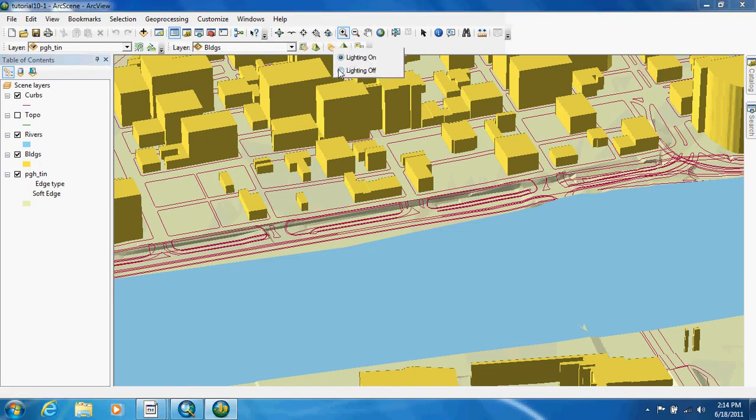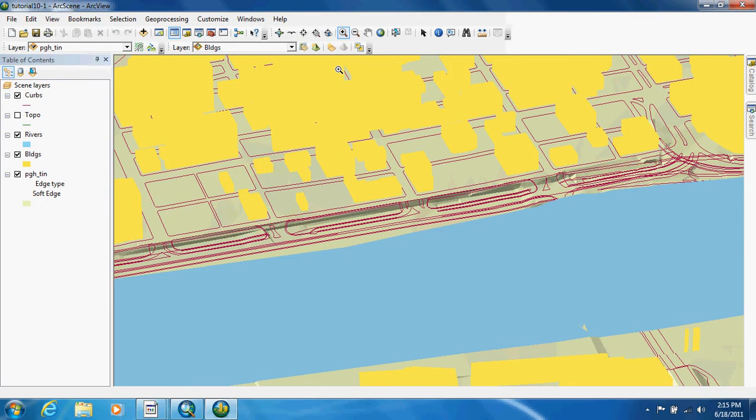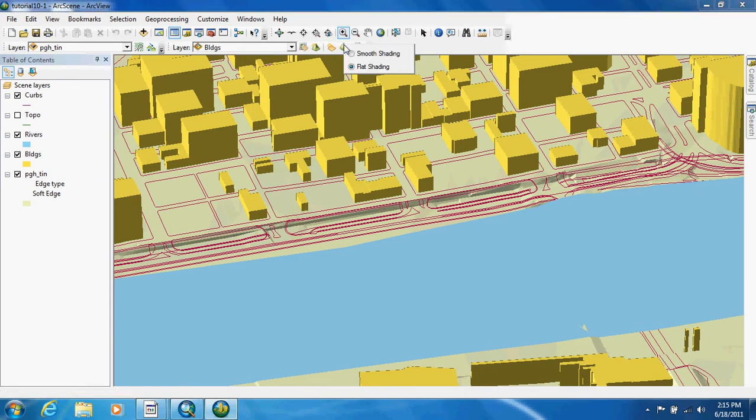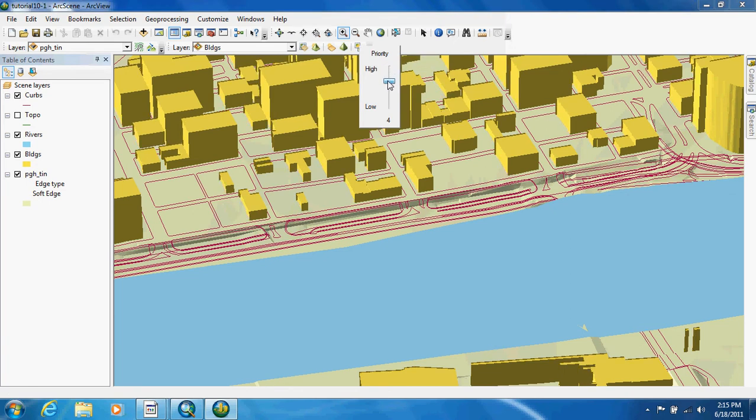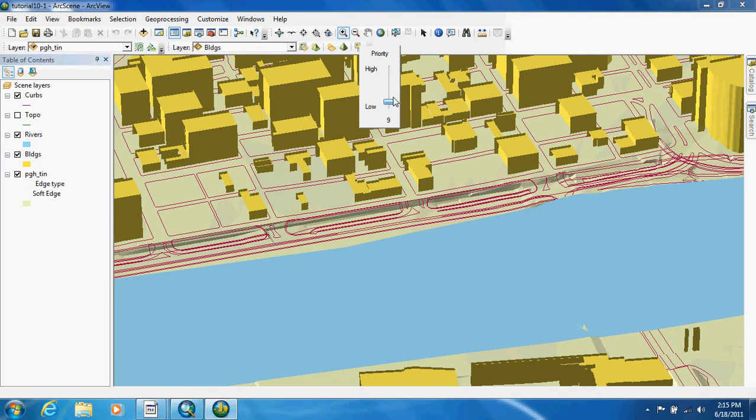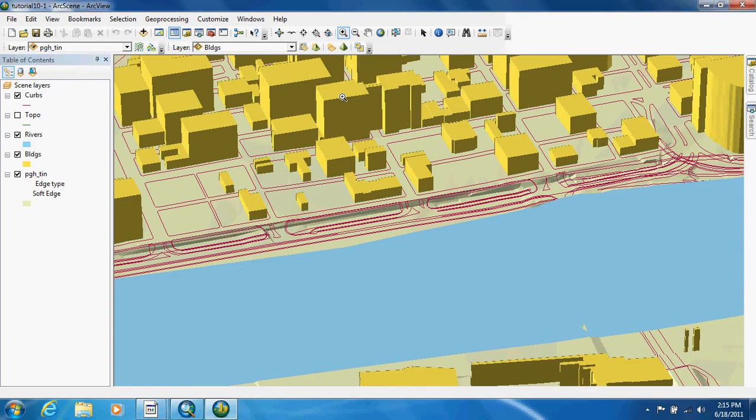And the lighting we can turn on and off. See right here now gets rid of all effects of shadow. And we can turn on smooth. As you can see, it made the building more rounded rather than square. And then we can change depth priority. And as you can see, it kind of shrinks the insides while keeping the corners and the ends pretty much the way they are. Now with that done, we can move on to using symbols.